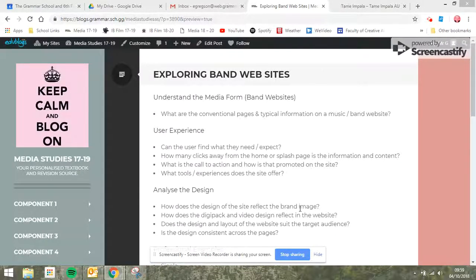So I was going to do a quick talk through of how to do an analysis of a professional website. As with any media product, we need to look at conventions and professional examples and understand how they work and mimic that in our own work. This time it's about websites, and we would like you to make a screencastify similar to this one.